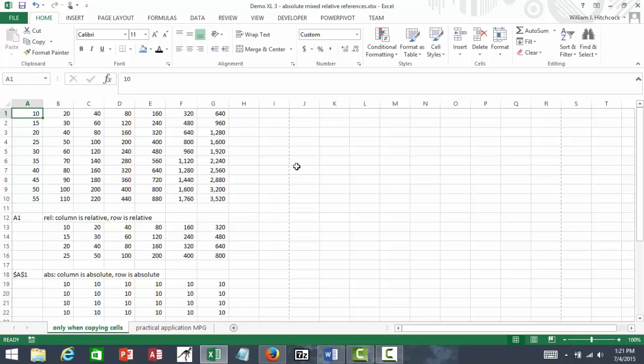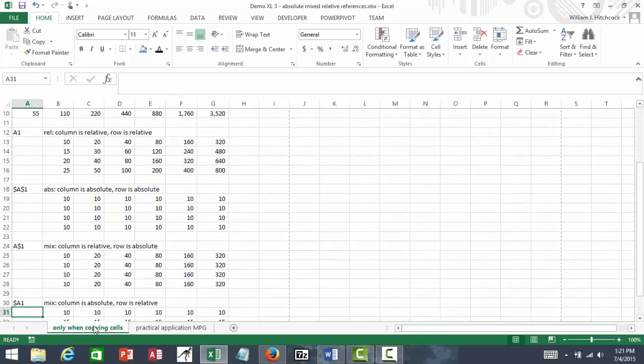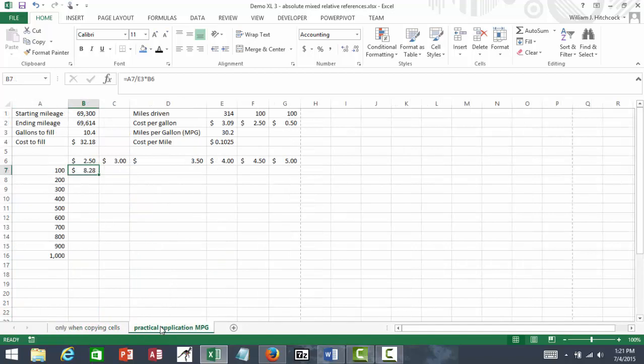All right, the only time that we have to worry about that is when we're copying cells. So that's why I named the sheet. Just worry about this when you're copying cells or copying a formula like this. So we've got relative, absolute, and 2 forms of mixed references. So now let's try a practical application of this.